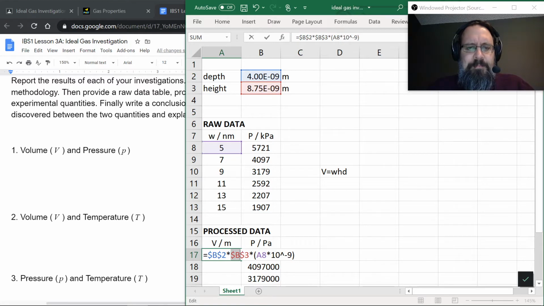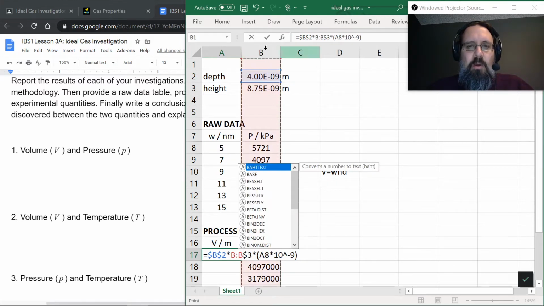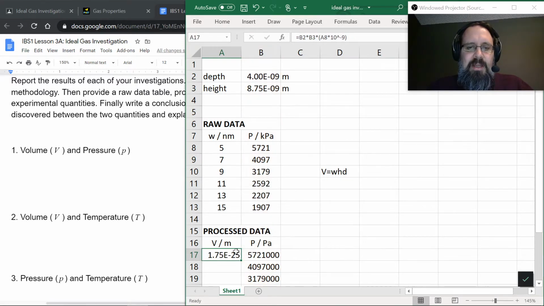Leave it the same. And so when I put a dollar sign in front of the B, it's going to make sure that when I drag it down, it always stays in this column B. And putting a dollar sign in front of the 3 says, hey, when I drag this down, instead of making it come down off of 3, keep it on 3.